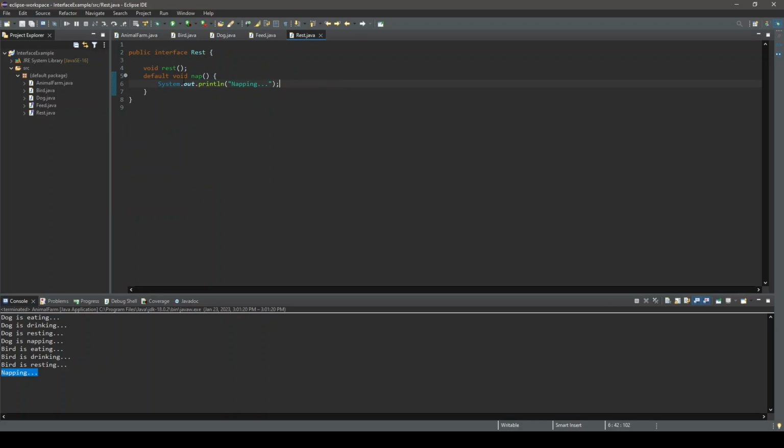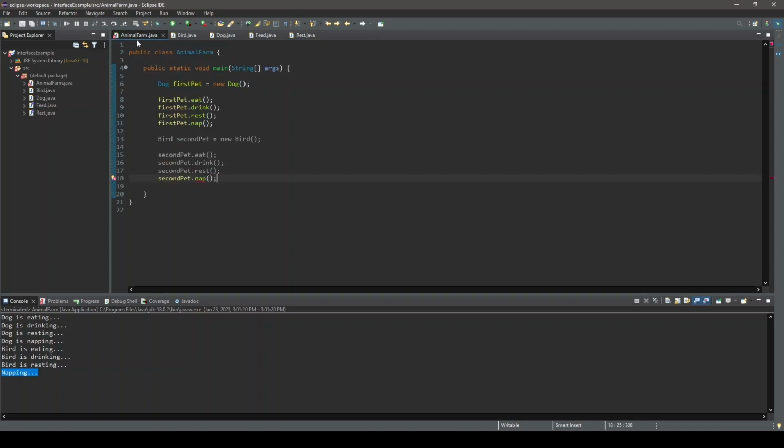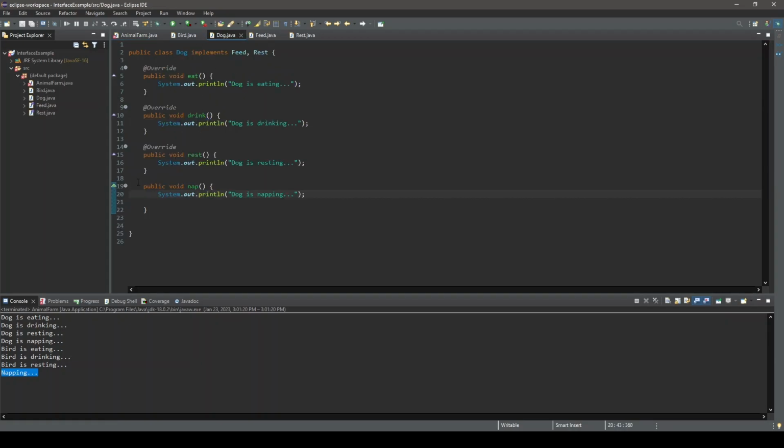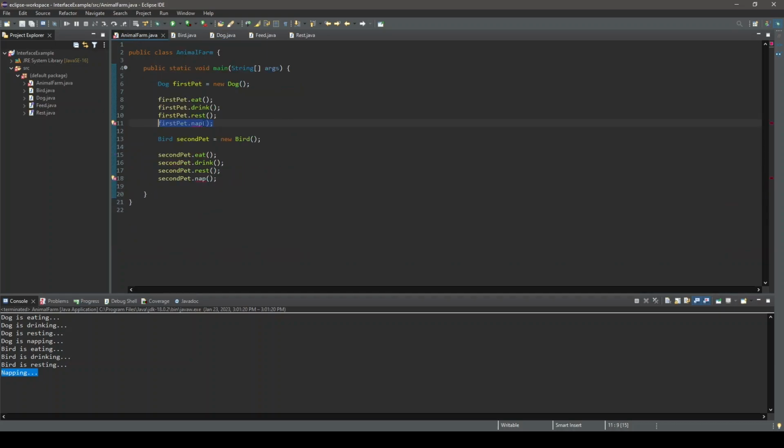Now considering static methods, we can change the nap method to a static method by replacing the default modifier with the static keyword. When we do so, while we do not get any errors in the REST interface, notice we have a new error in the animal farm class. That error appears where the nap method is invoked on the bird class. Notice there is no error where nap was invoked with the dog class because we redefined the nap method in the dog class. If we go into the dog class and remove the nap method definition, we get an error on both invocations.